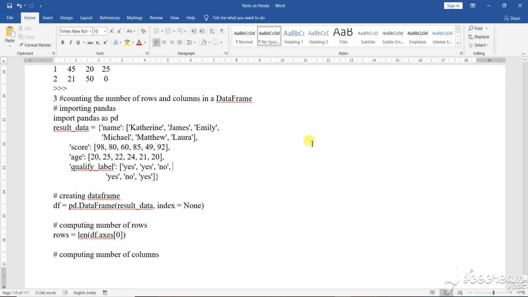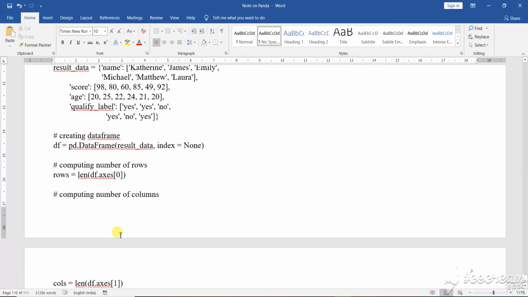Here I am going to show you another program where you find the number of rows and columns in a data frame that has been indexed. So what has been done? Import pandas as pd. I have taken result data, and given names, scores, ages, and qualify values: yes, yes, no, no. Now the data frame is created from result data with an index, and then the values are computed.